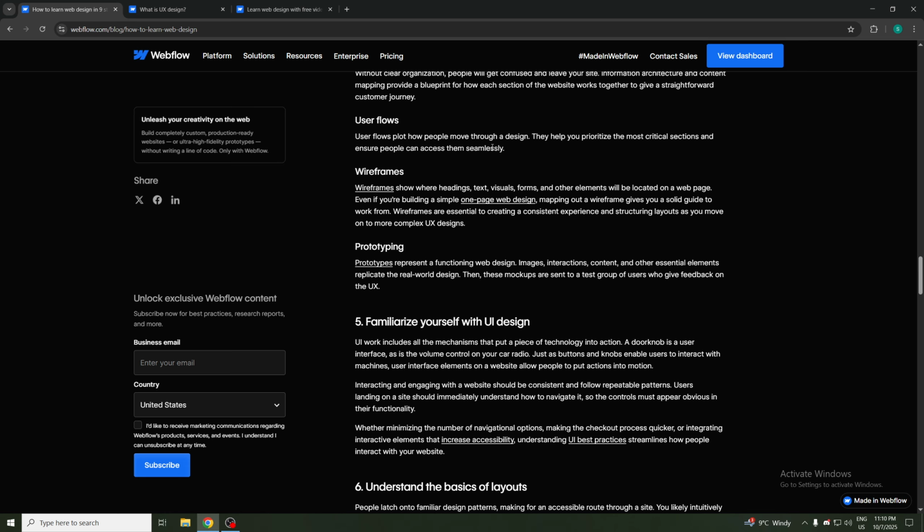Flows show how people move through a design. They help you prioritize the most important sections so people can access them.